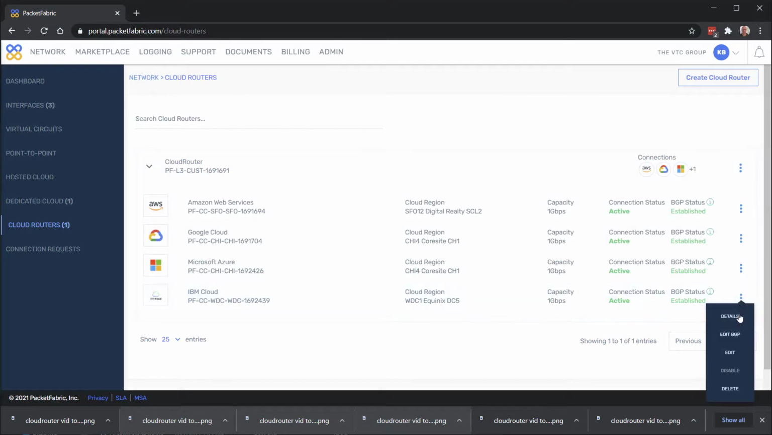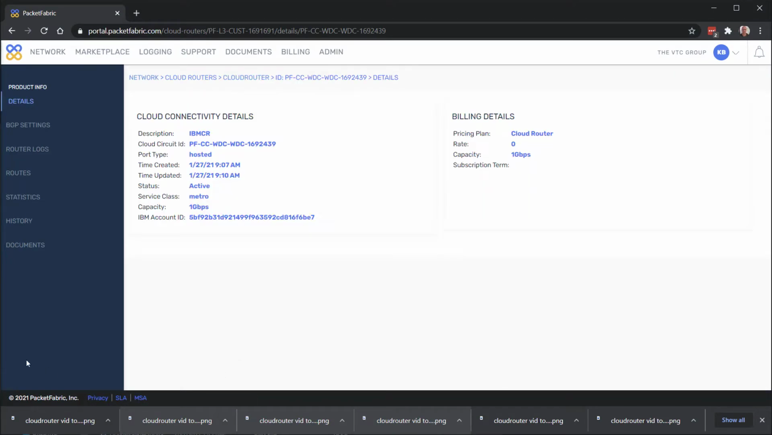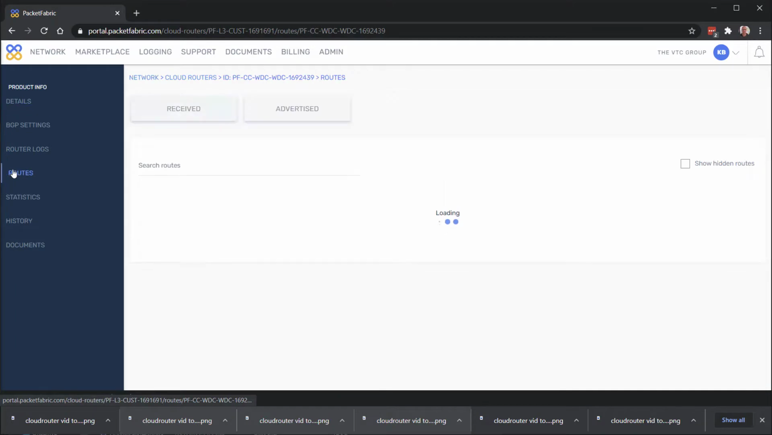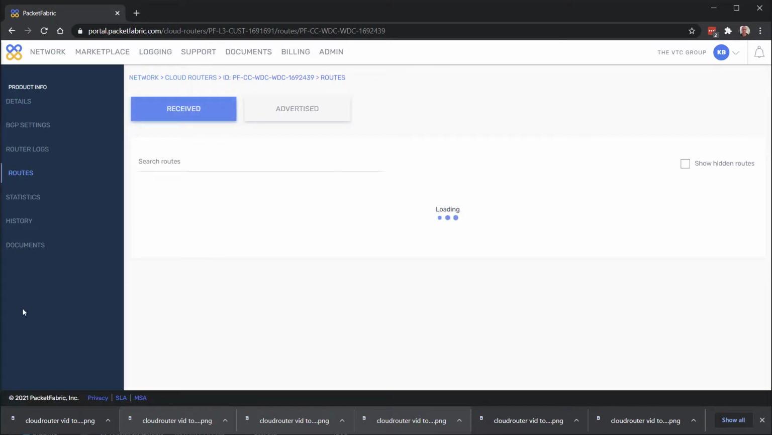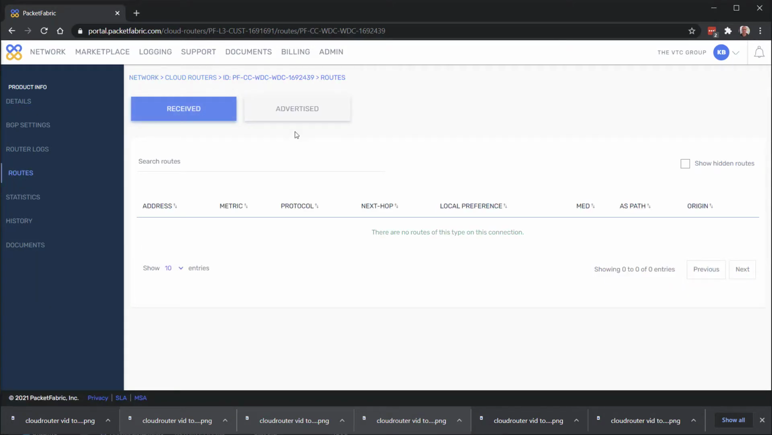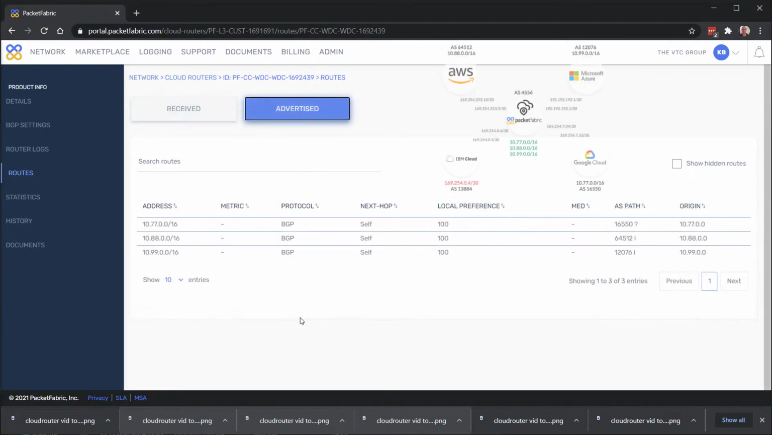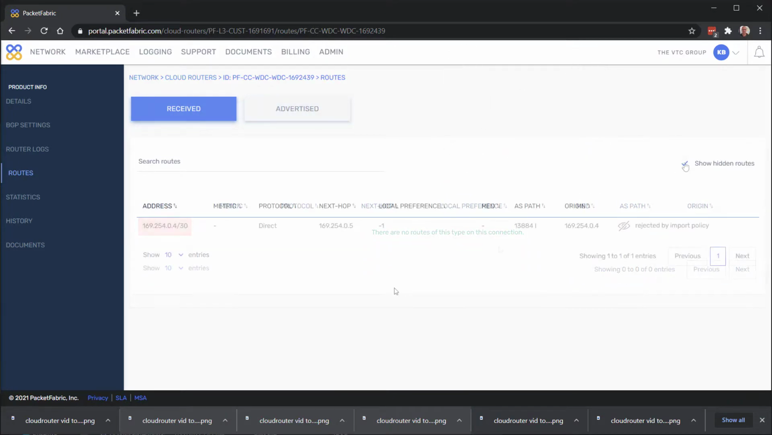Let's look at our routing table for IBM by selecting Details, then Routes. We've received no routes. Very strange. But we're advertising routes per our topology. Now, maybe they're hidden. We can see that 169.254 is hidden. Why? Because it didn't start with 10 like all our route filters.